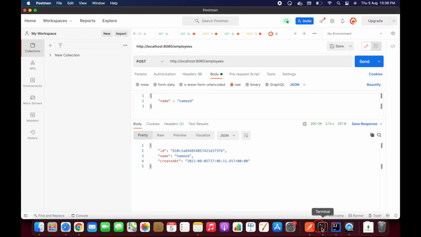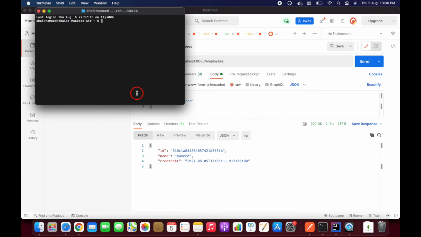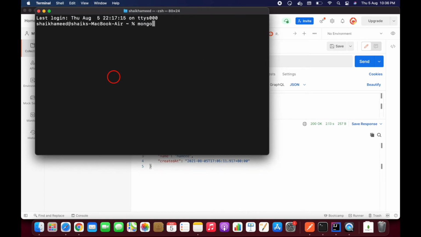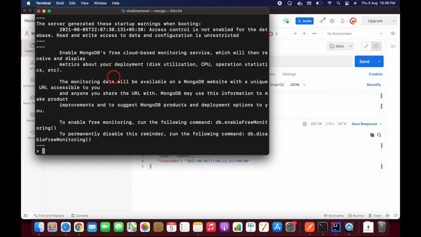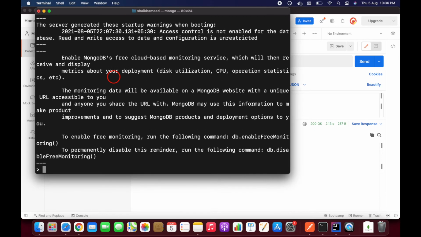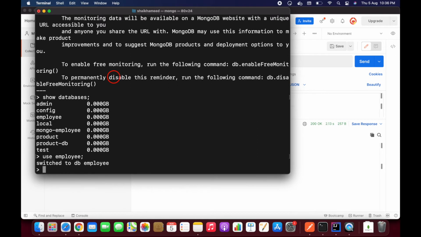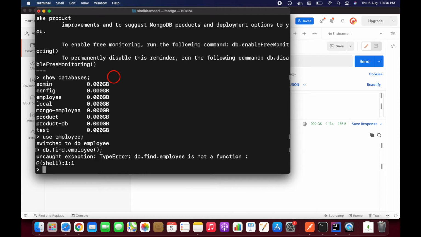And let's open our MongoDB here. Let's maximize this and let's type mongo. Okay, so show databases, use employee. Our database is employee. And after that we have the command db.employee.find. Let's check it out.